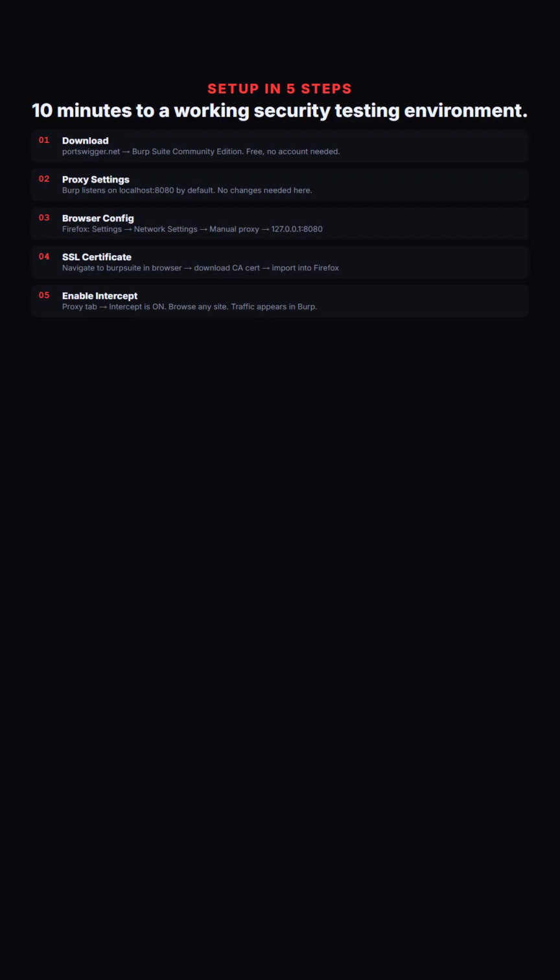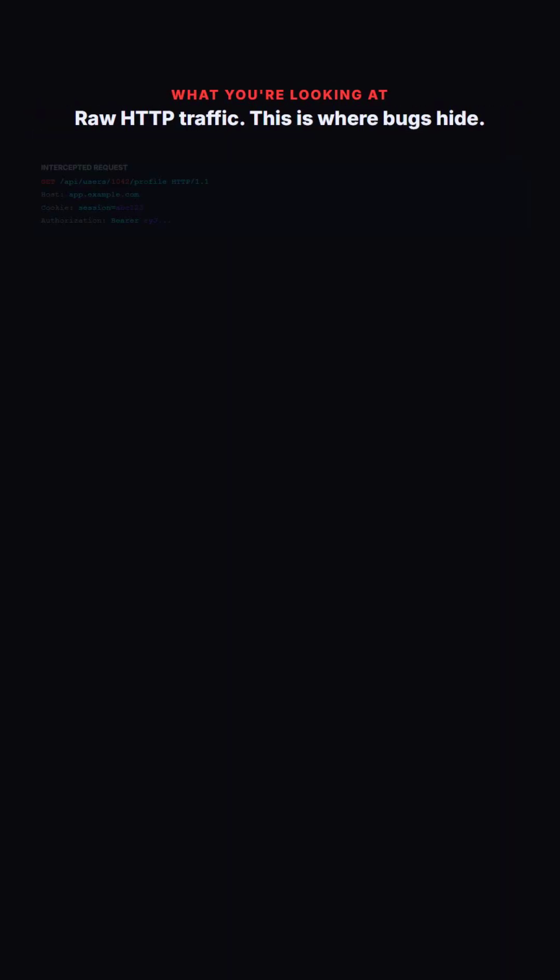The first thing to configure is the proxy. Click the Proxy tab, then click Proxy Settings. You will see that Burp is already listening on localhost port 8080 by default. That is the address your browser will send traffic to. Now configure your browser. Now that you can intercept traffic, let us talk about what you are actually looking at and what to do with it.